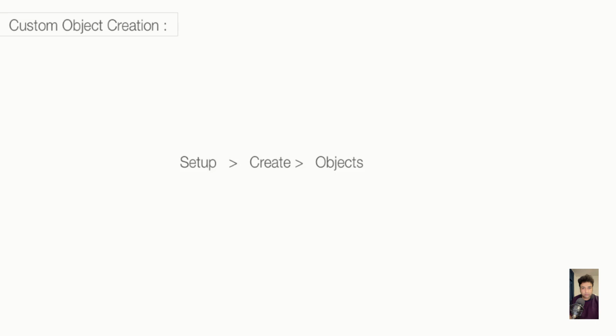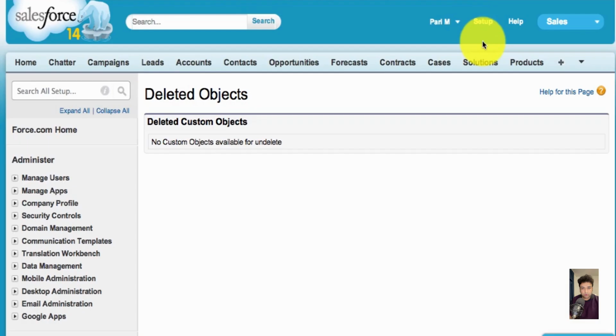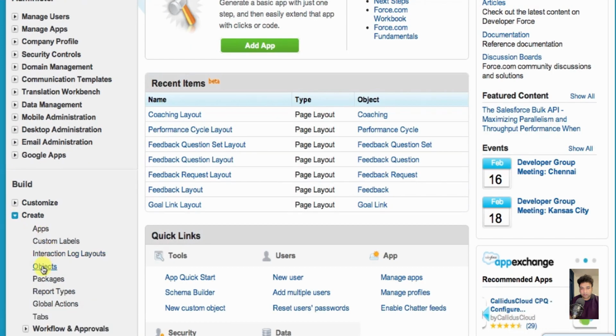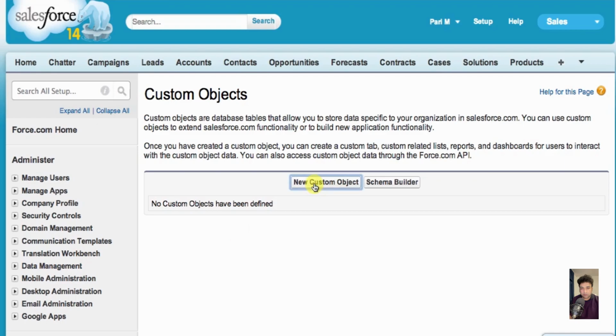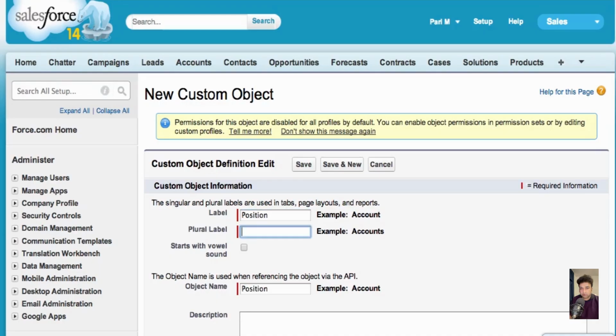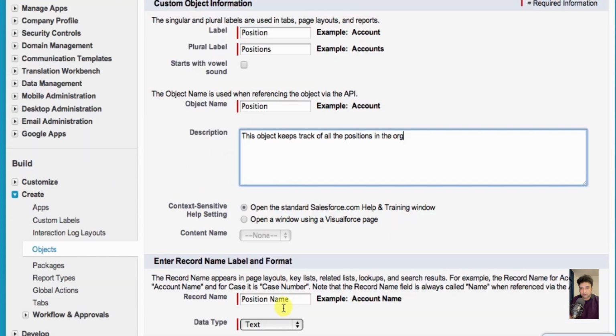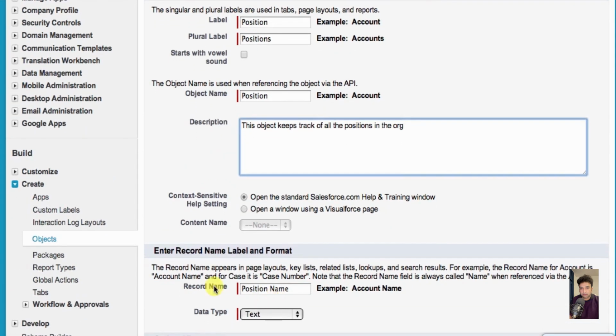I would like to create a position object. To create a new custom object, you can go to Setup, Create, Objects, New Custom Object. I would want to call this Position and plural label as Positions. This object keeps track of all the positions in the org. I would like to call each of these records with the name Position Title.